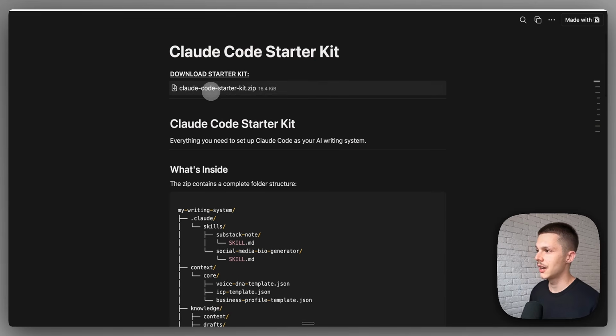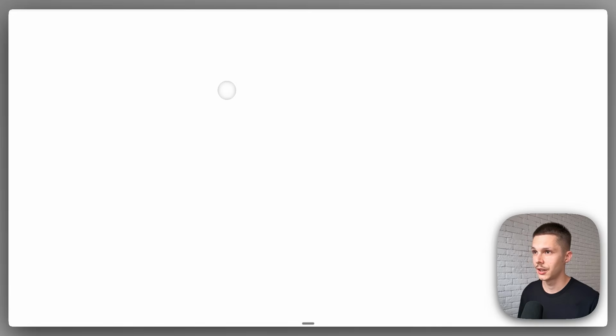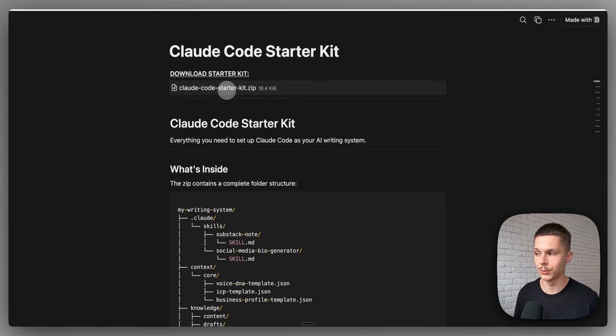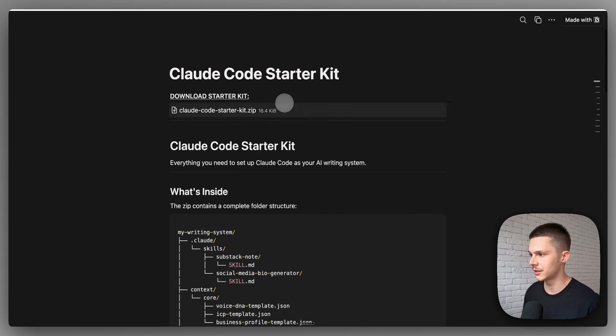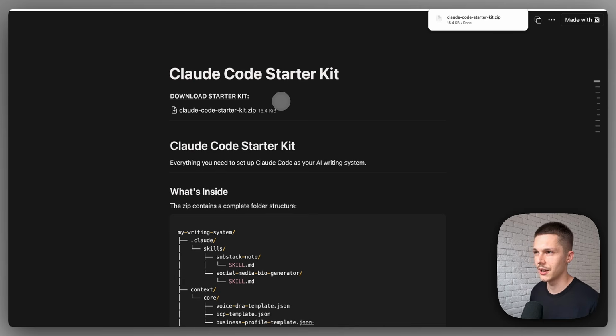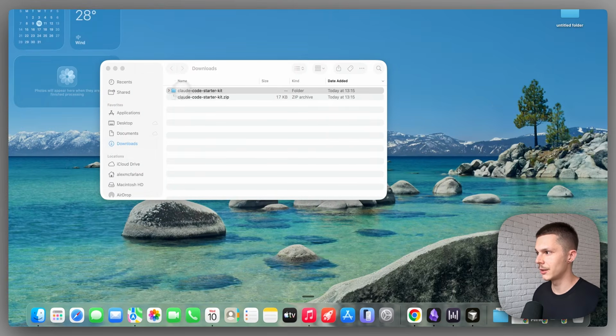What you're going to do here is simply download this zip file, and it's going to put this folder right on your computer. You can read through this Notion page here. It's going to give you all the information that we're going to talk about. What this is going to download for you is a Claude Code starter kit. This is literally all you need to get started. So I just bypassed all of that extra work you would have to do manually building each one of these folders, and now you can just use this.